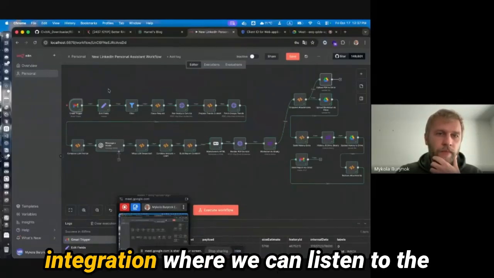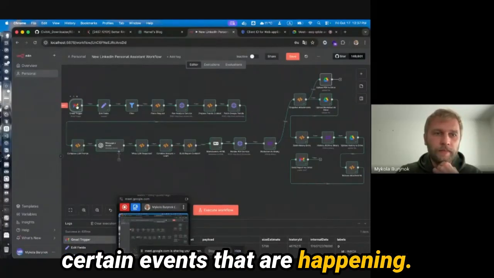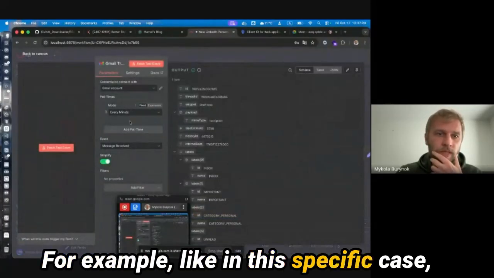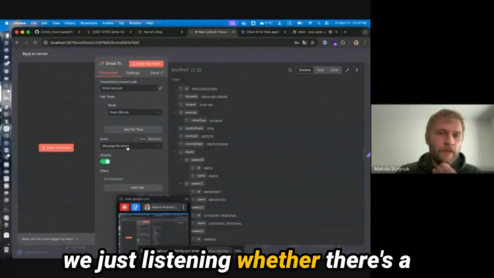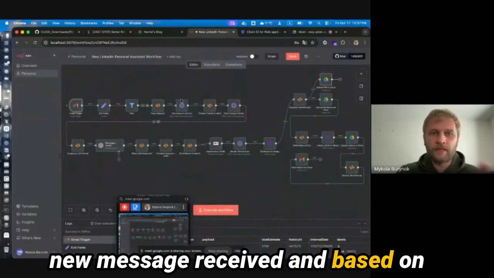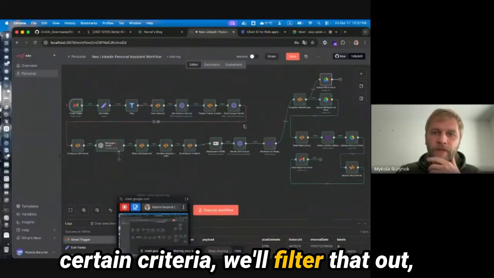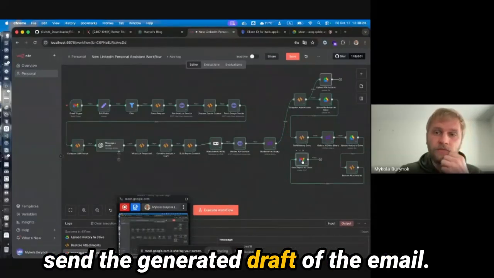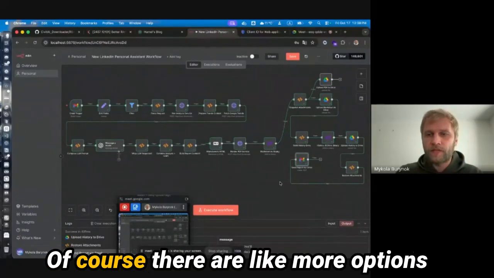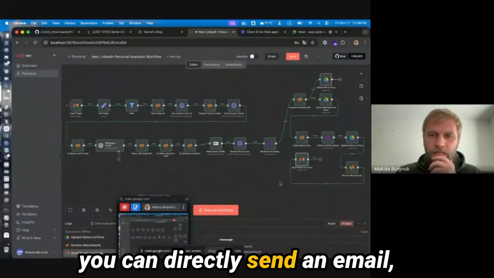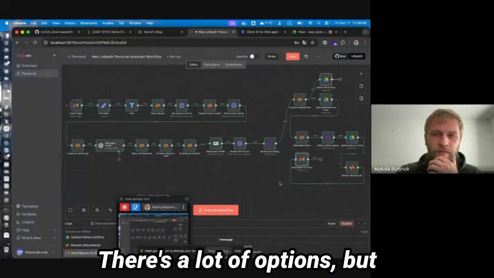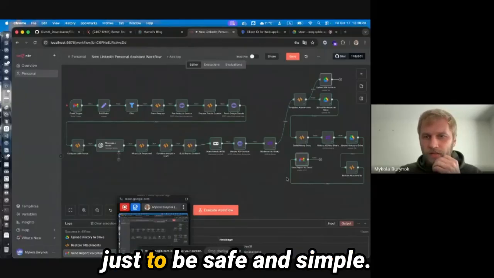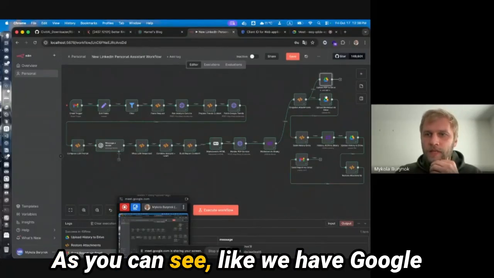I would also highlight some of the features provided by n8n, for example, the Gmail integration, where we can listen to certain events that are happening. In this specific case, we are just listening for whether a new message is received, and based on certain criteria, we filter that out, do the processing required, and then send the generated draft of the email. Of course, there are more options. You can directly send an email, or process other things.